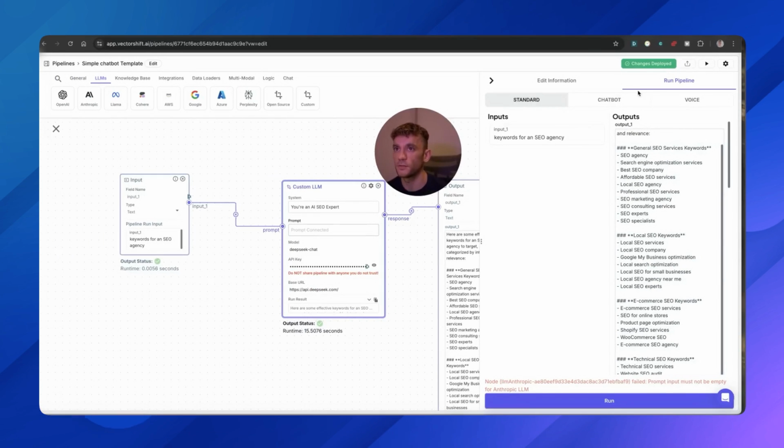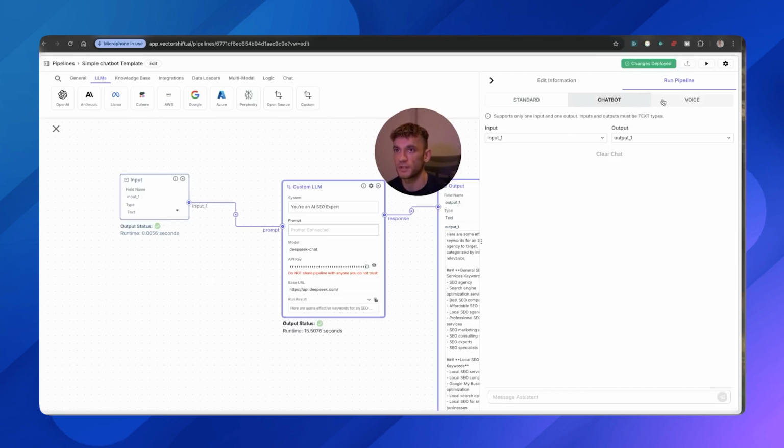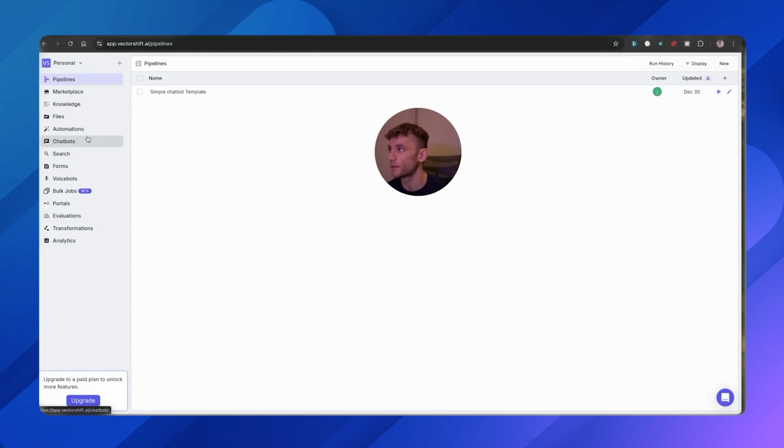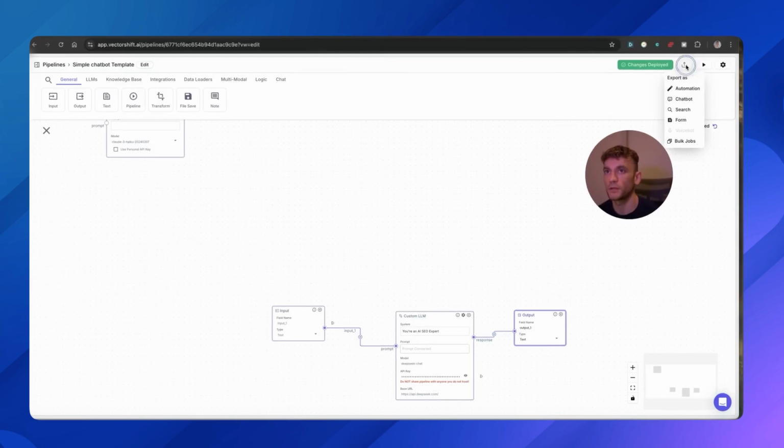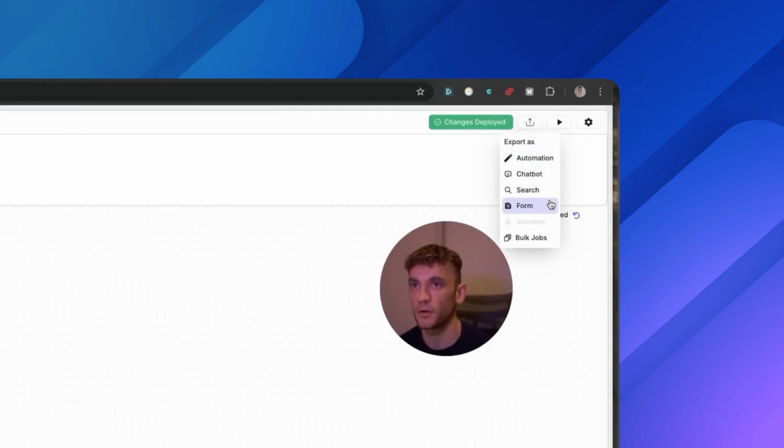Now, this is just a super basic thing. You can also change this to a chatbot or to a voice as well. And then once you've deployed this, let me show you what it looks like. So if we scroll down here and then go to chatbots, what we can do is export that as an automation, a chatbot, a searchable form, right?